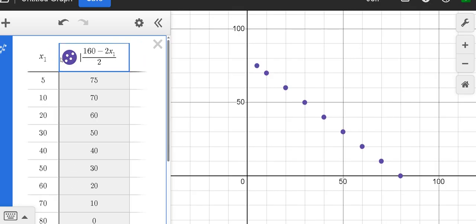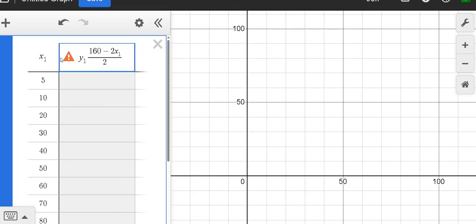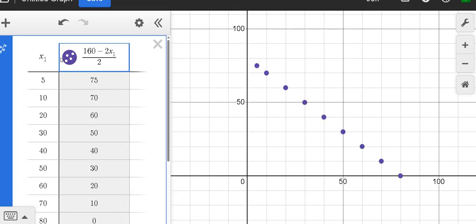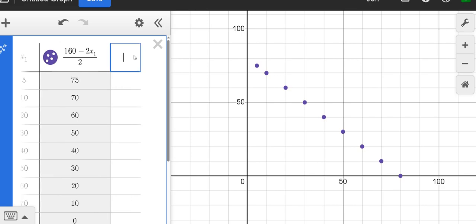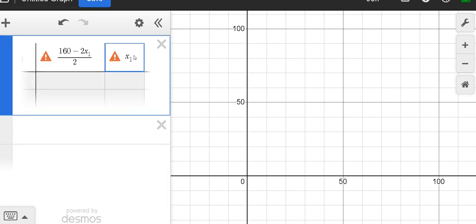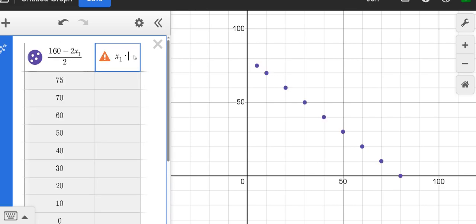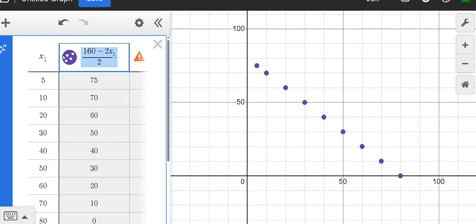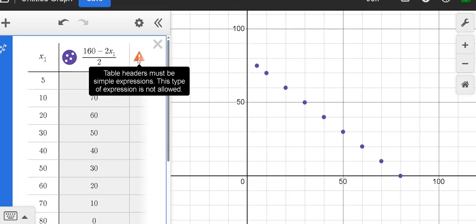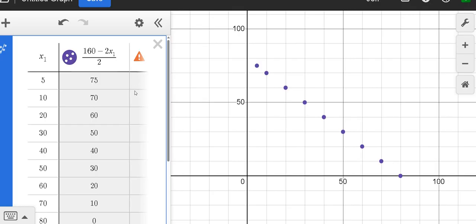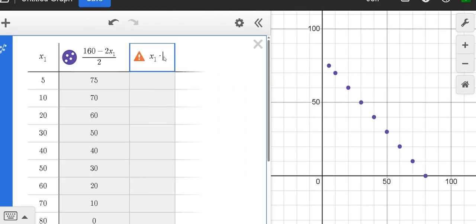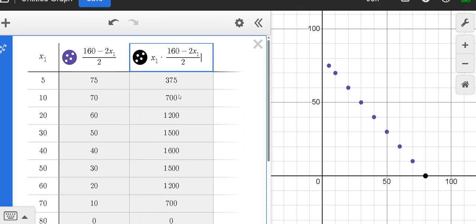Now I think I can do this here. Let me call that y1 equals. No, it's not going to let me do that. All right, so let's do x1 times all of this, if it'll let me do that. I'm hoping it will. No, stop. Not letting me do that. In the actual area. There we go. So this is the area now. I just put it in another box here.